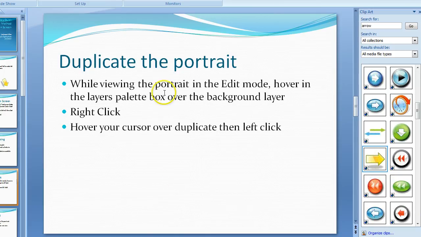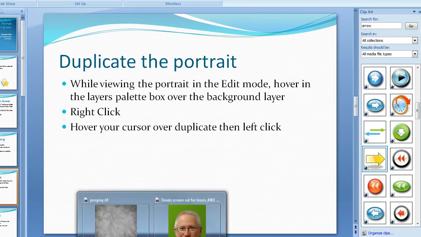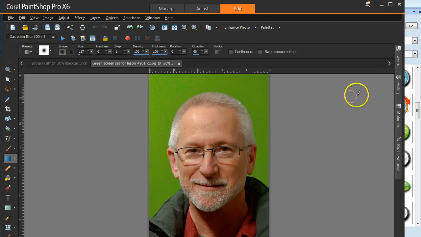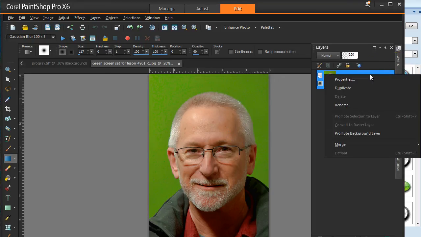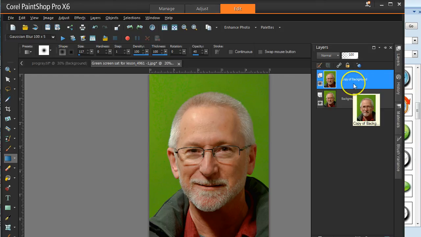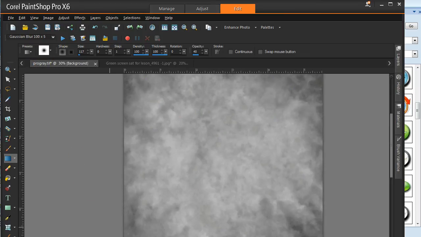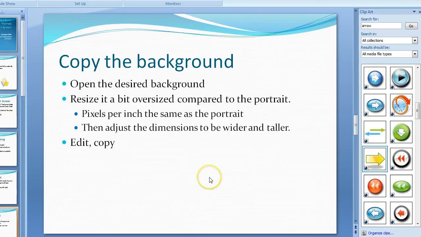And what we're going to do next is duplicate the portrait. So while viewing the portrait, you're going to go to the Layers palette box, hover over it, right click on our background layer, and say Duplicate. Let's do that now. Come over to my layers palette, right click, duplicate. Now you see two. The next thing we're going to do is copy the background, so I'm going to click over that, show you in the lecture.